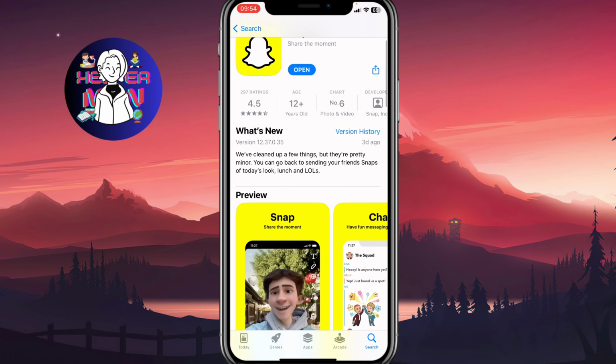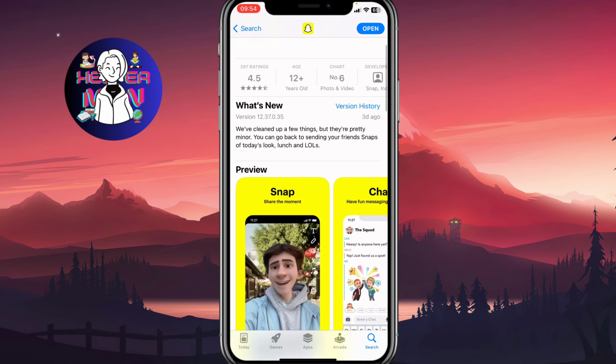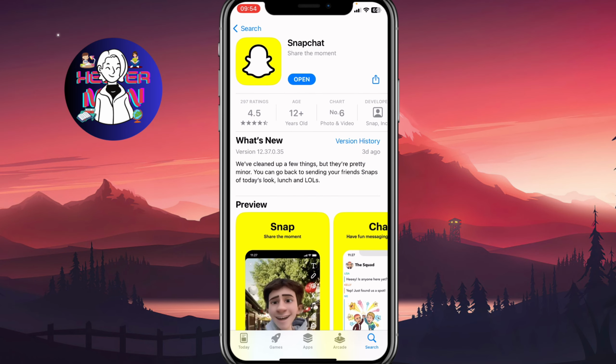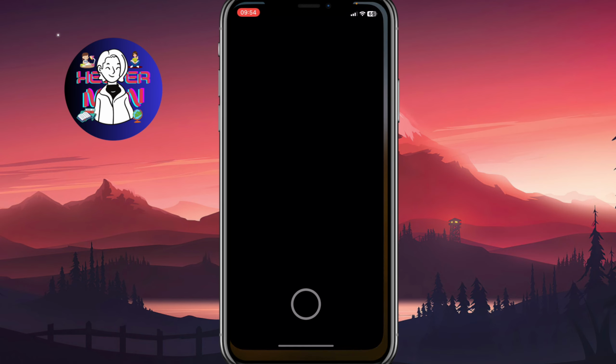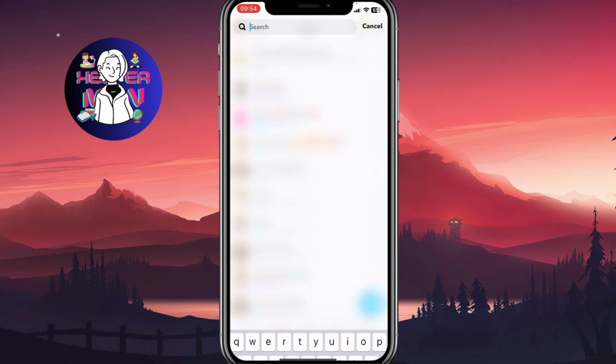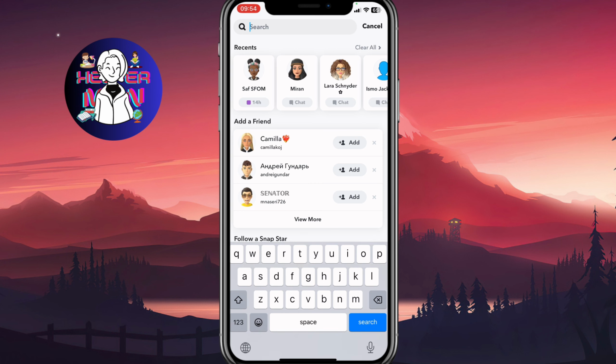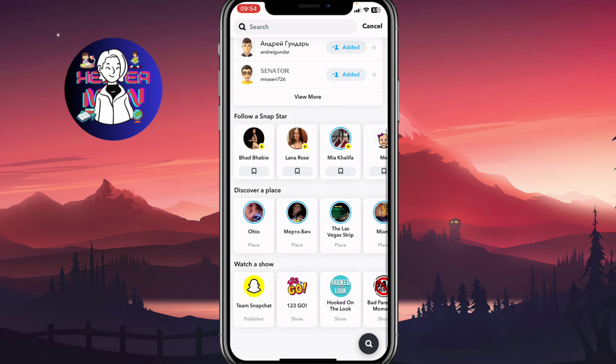So if you have like update or upgrade button, you need to click on it and then just download the latest version. So after that, we can simply go back to Snapchat, here go to chat folder, and we can easily try to search for the friends, we can add them. Also, we can use like quick add and so on.